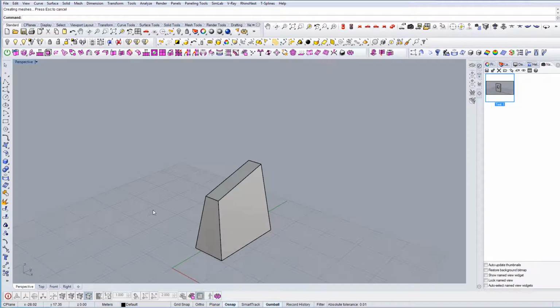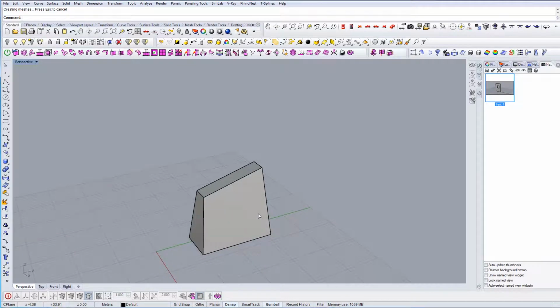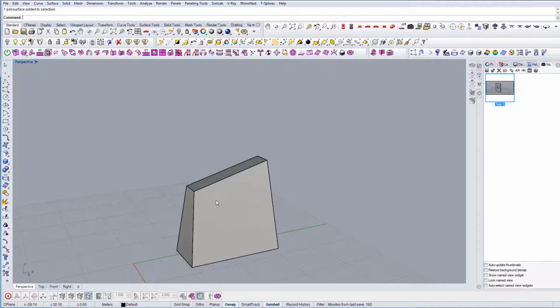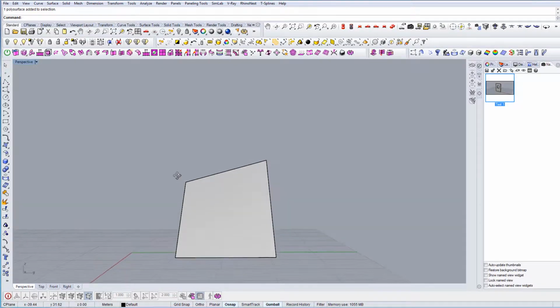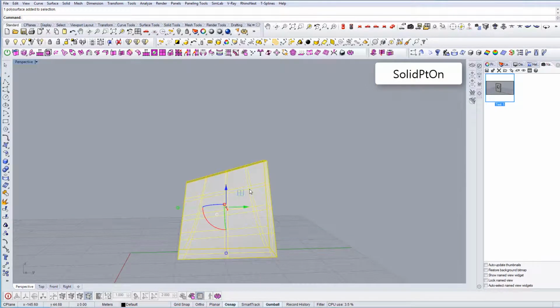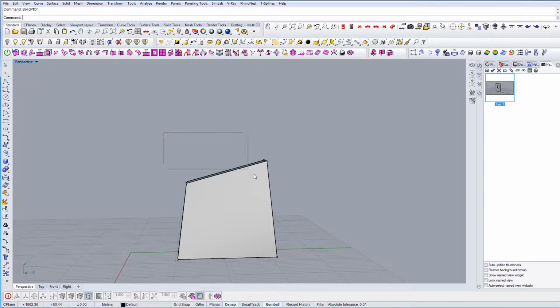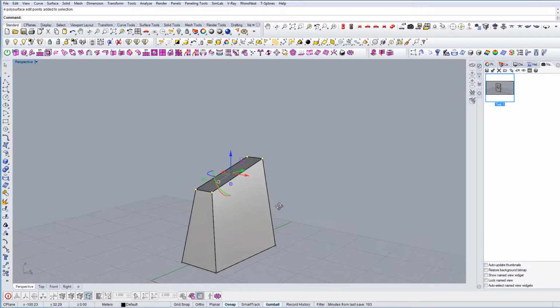So in the previous tutorial we talked about the solid points on option. Now we're going to talk about the option called set points. In case we want to have geometry, in this case, on the same level, like so, we can use the solid points on option to start. Then we select all of these vertices, and then we type the command set points, enter.